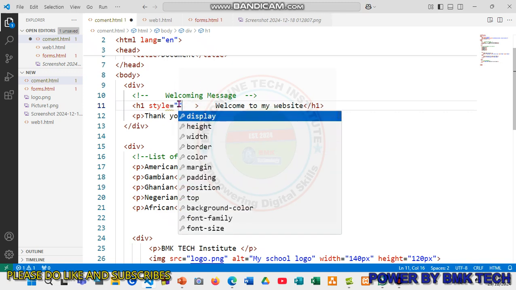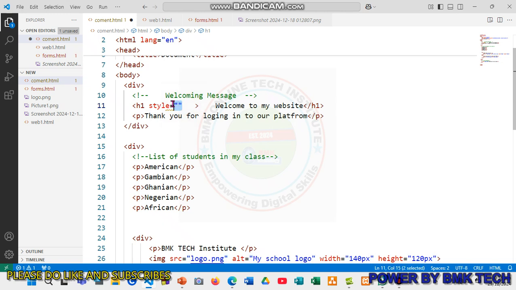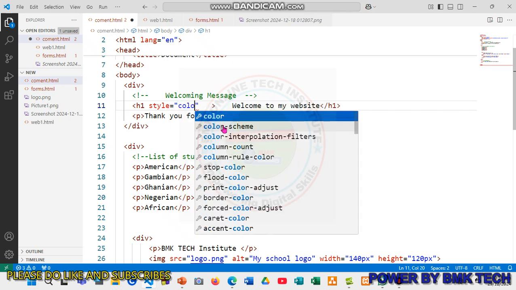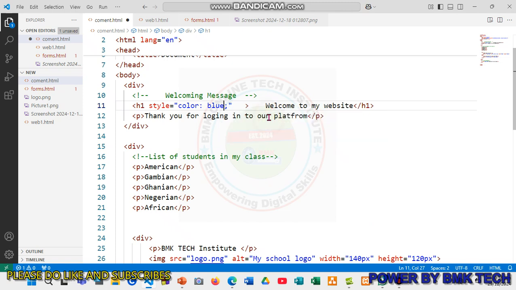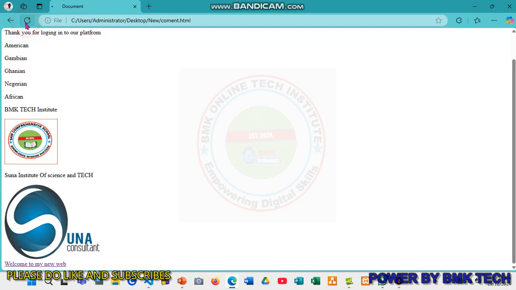Once you click on it, it will give you an equals sign and then a quotation. Inside the quotation you can see the cursor blinking, so that is where you put whatever you want. Because I want to deal with colors, I will say color. Once I start typing color, it comes up. Now I will type the name of a color, and I will say blue. Once I type blue, I will save, go to my browser and refresh, and then you will see.